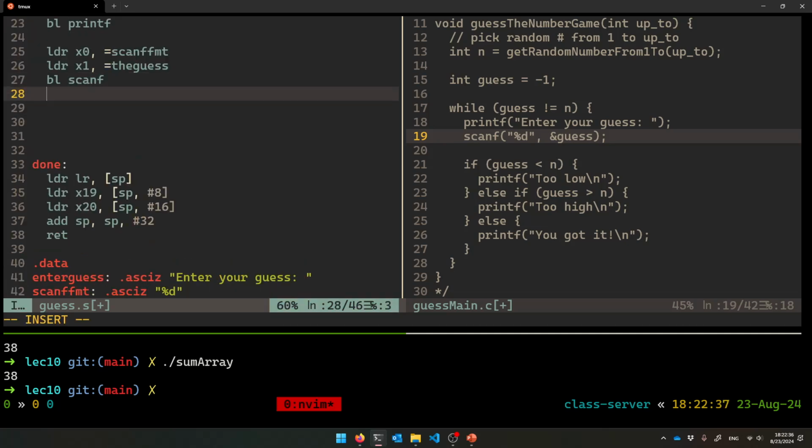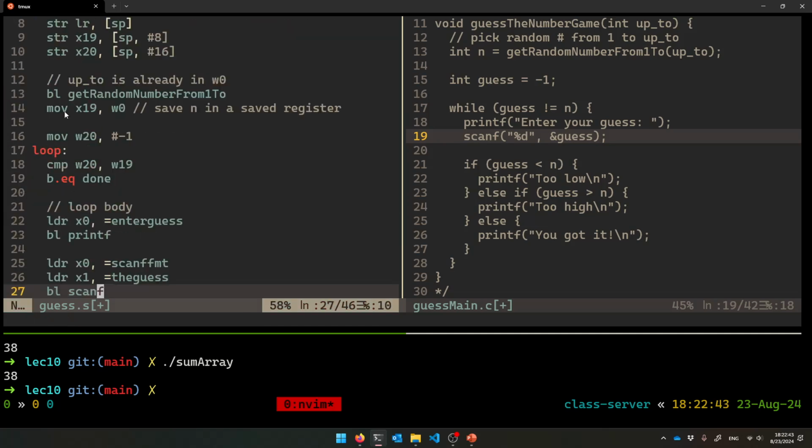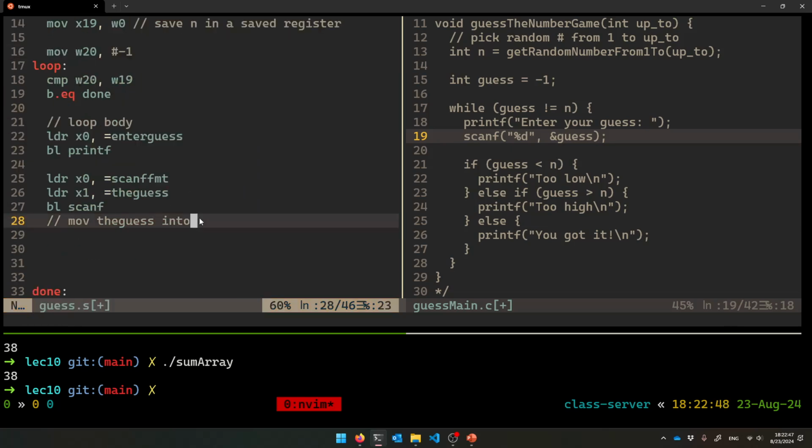So move the guess into where I'm placing my guess value always. It's going in W20, right? That's where I'm placing my guess value always. Into X20, or W20 for us. Into W20.